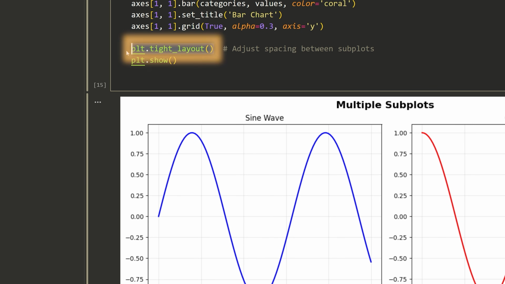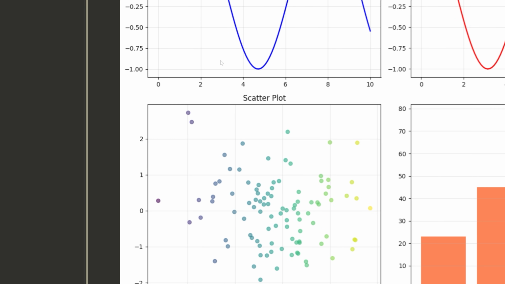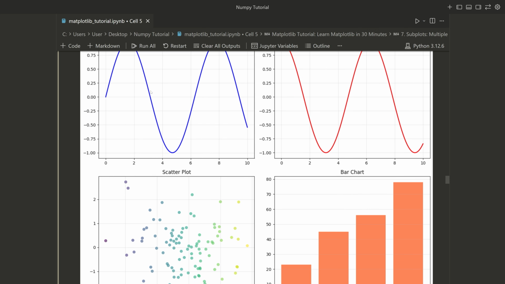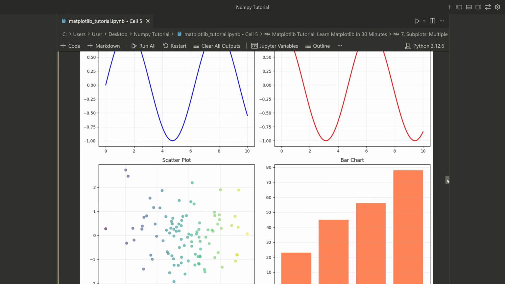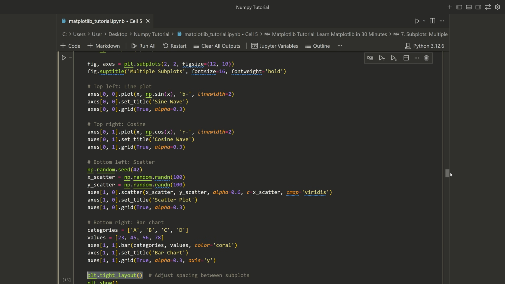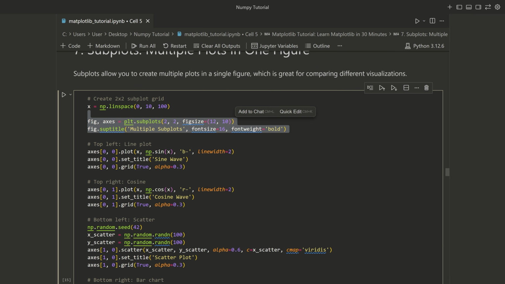And now I do plt.tight_layout, which just combines all of these together and reduces the spacing between the plots, and then show them. And you can see I now have 4 plots showing up in one. So extremely useful, and you can make as many as you want and have kind of like a big canvas that has 20 plots on it or whatever dimensions you want by setting it up like this.